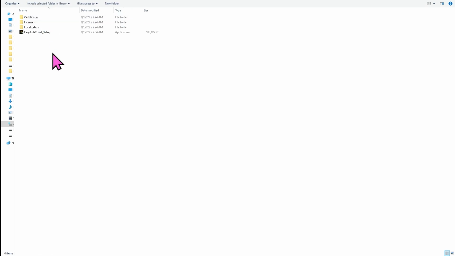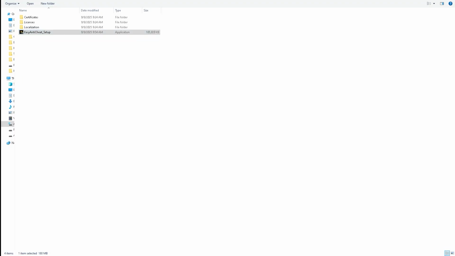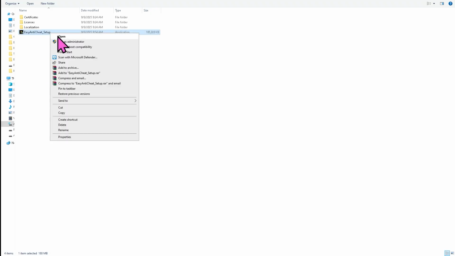There should be a file or an application that says EasyAntiCheat underscore setup. It is an executable file. Right-click on it and there should be an option that says repair service. What will happen is this will fix any missing or corrupted Easy Anti-Cheat files. All right, so that's one of the easiest ways. After doing that, you need to restart your PC and click run as administrator.